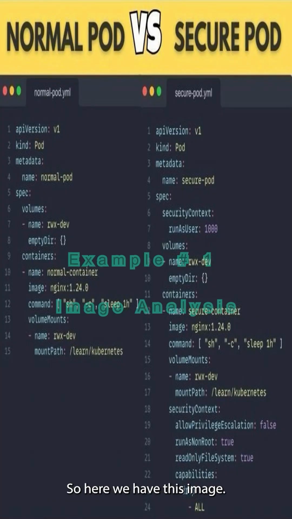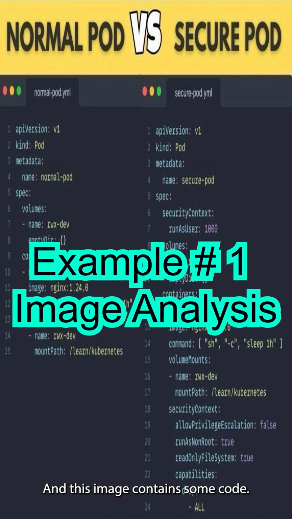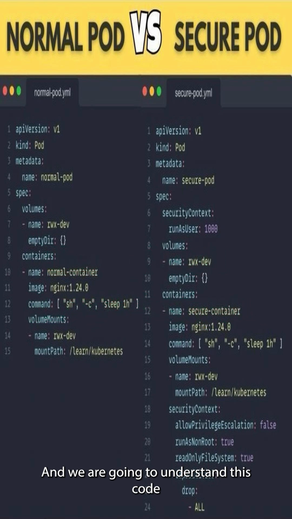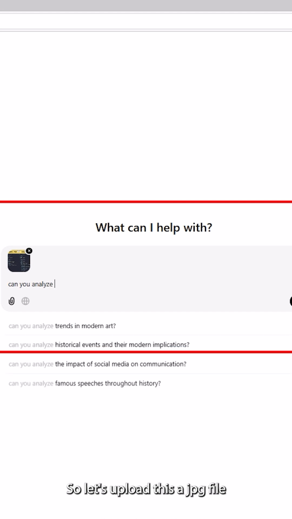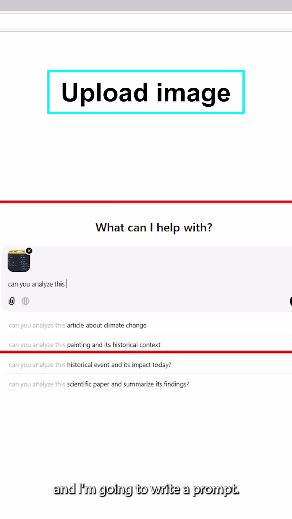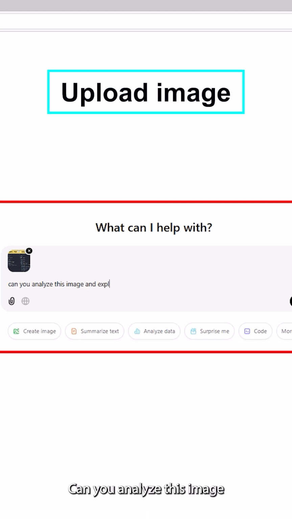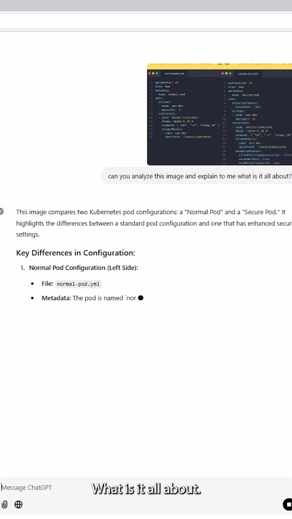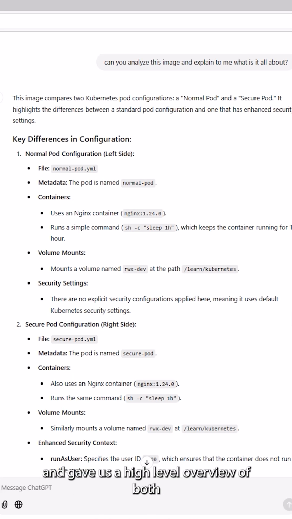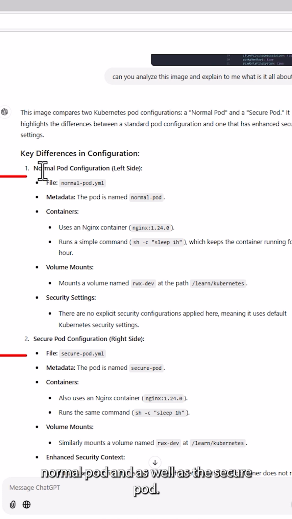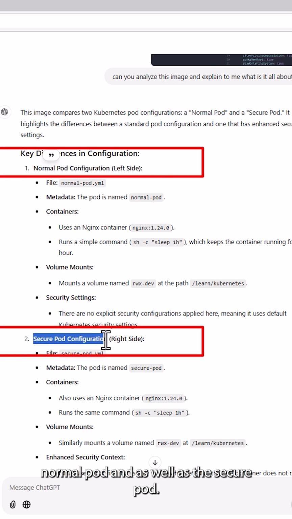So here we have this image, and this image contains some code. As of now, let's assume we don't know anything about this configuration, and we are going to understand this code with the help of ChatGPT. So let's upload this JPG file, and I'm going to write a prompt. Can you analyze this image and explain to me what it is all about? And here is the response. It compared both files and gave us a high-level overview of both the normal pod as well as the secure pod.